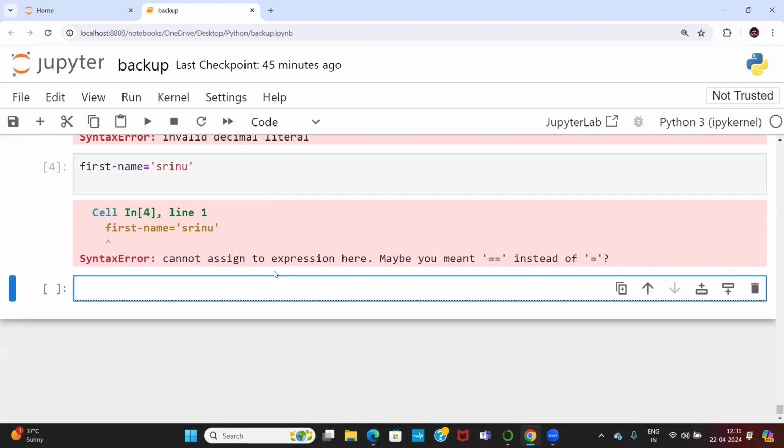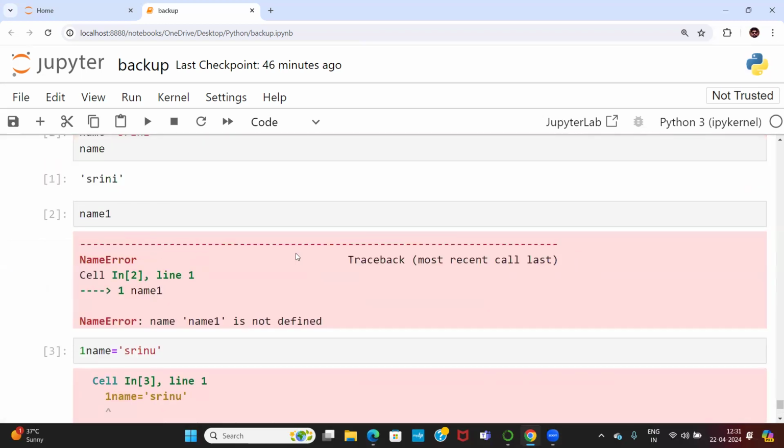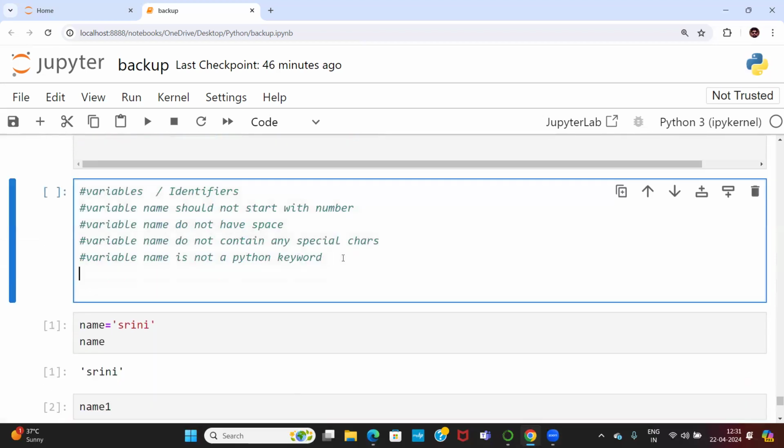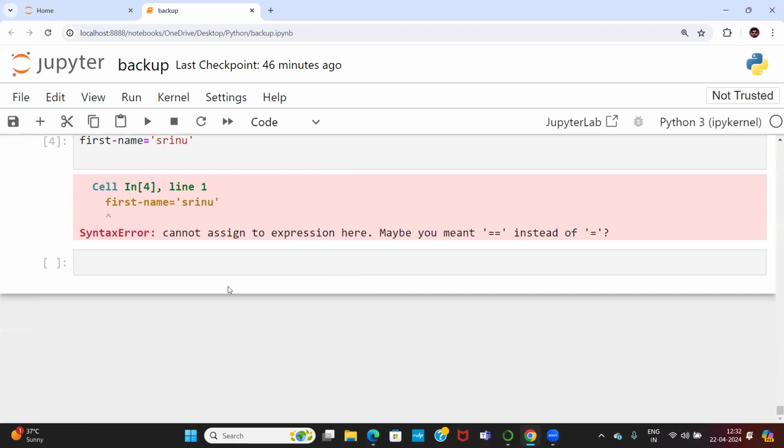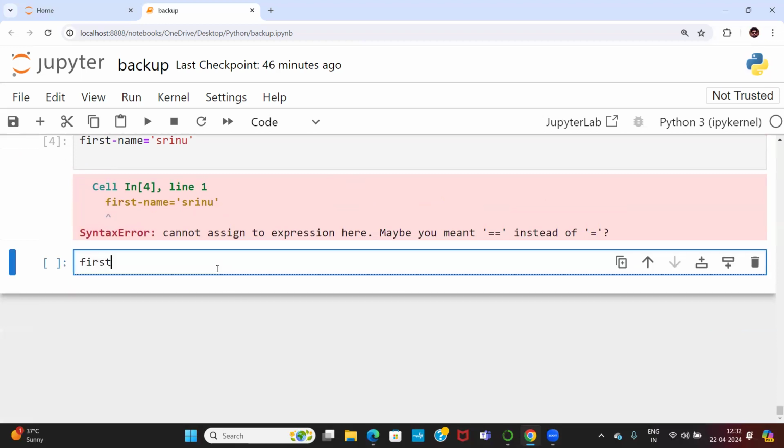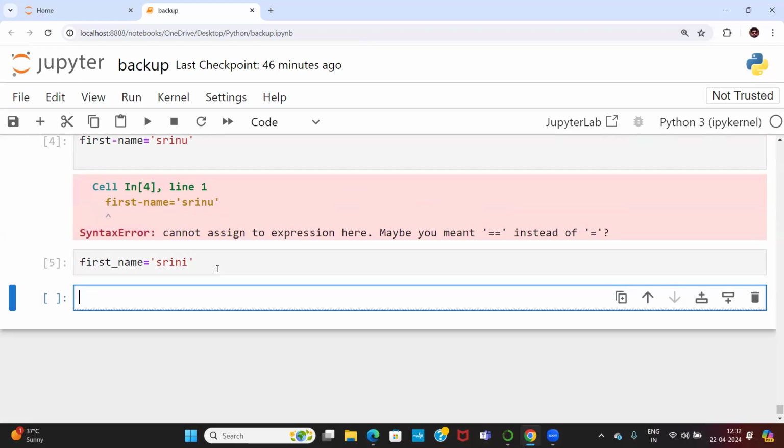Hyphen is a special character. Hyphen will not be allowed, but only one special character will be allowed. Which special character will be allowed? Variable name allows one special character called underscore. Let me go with the underscore. first_name is equal to Srini. It will take.